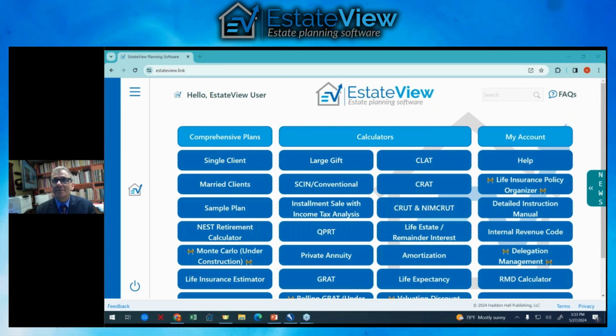EstateView is an estate planning program that shows people how the estate tax system works and what numbers apply for various strategies. If you've been using one of the popular software programs that's prevalent in our industry, you can know that EstateView will do, in general, what they do, but also much more.